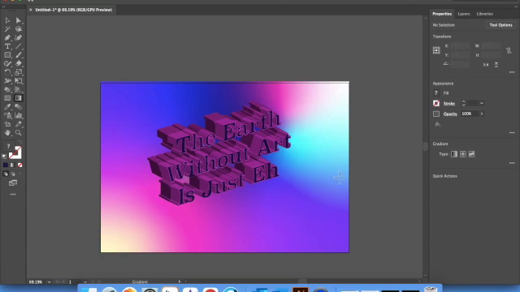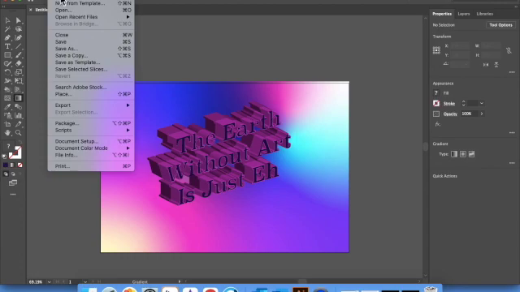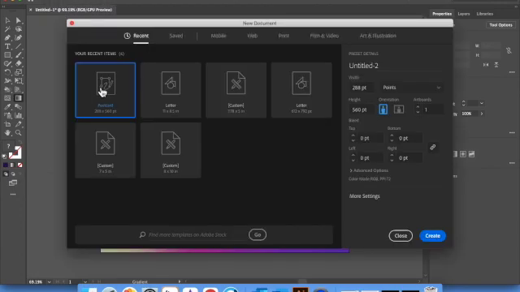So I created this background by using the Freeform gradient effect in Adobe Illustrator. These are 3D effect letters, which I can show you in a different video, but let me show you how I created this.